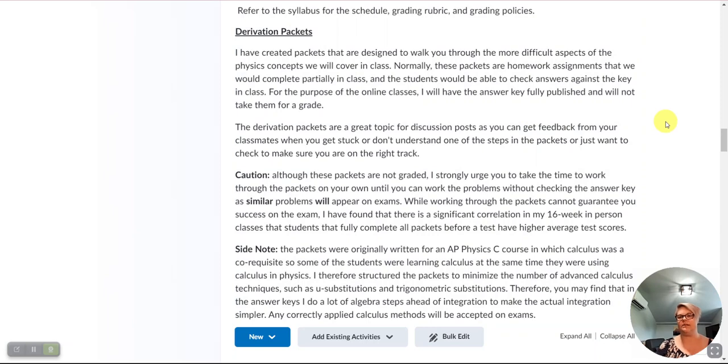Now, additionally, some of the more difficult topics, I've written derivation packets. I did these for my in-person AP Physics C courses because there's a lot of calculus in this course compared to University Physics 1. And we're doing this in such a compact way that instead of having these as assignments that you complete and turn in, I have them for you, and I will also have the answer keys.